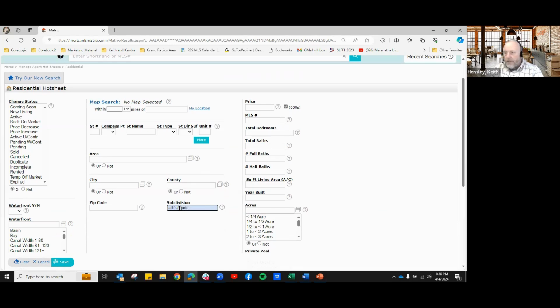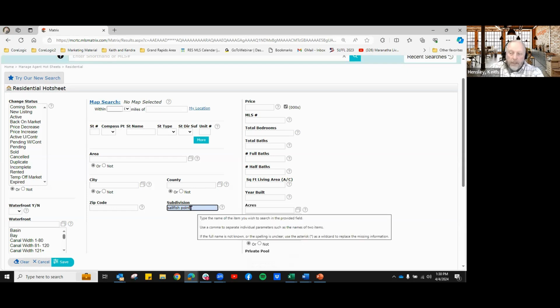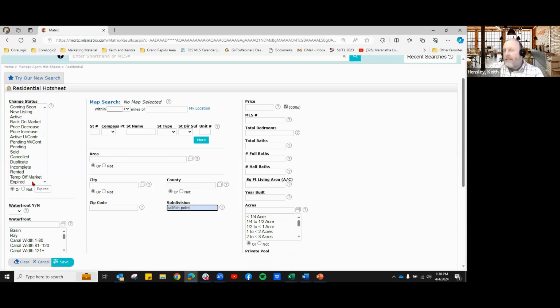Okay. So let's say I do a lot of work there and I want to keep my finger on the pulse of that market area, that location there. I'm just pretending here. So if that's a neighborhood I want to watch, I'm going to say Sailfish Point. And over here, I'm going to see all types of changes. If this is something that happens in Sailfish Point, I want to know about it.